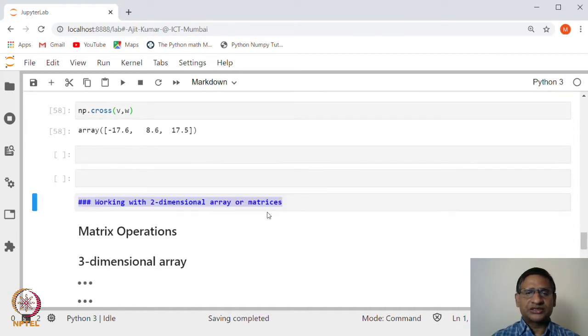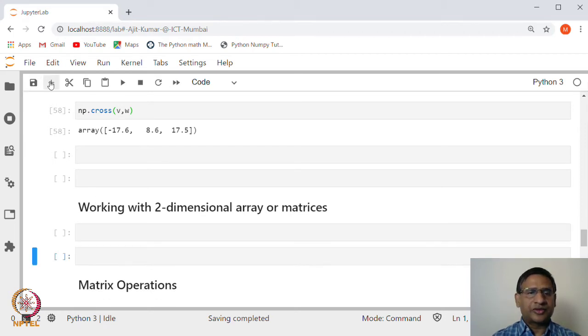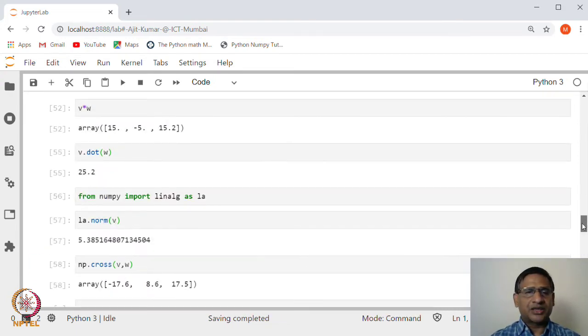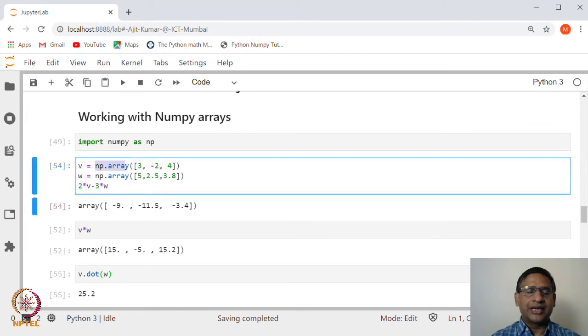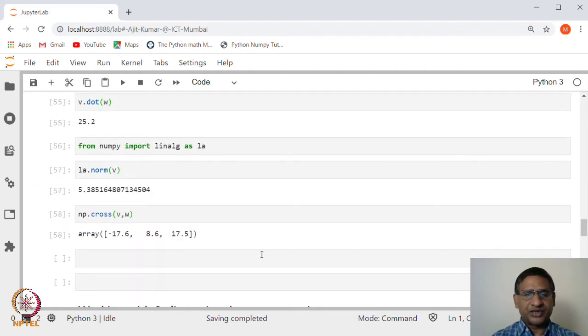So, let us add some input cells here. How do we create a 2-dimensional array? Again the method is very simple. You can use the same function np.array, and the entries you have to put as a list of lists. That means you need to put the list inside a list. Okay.